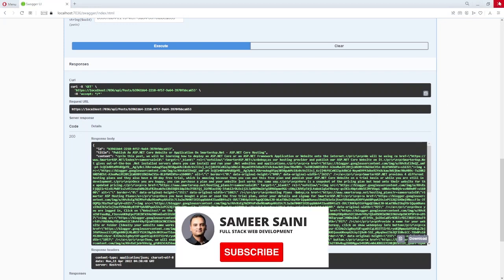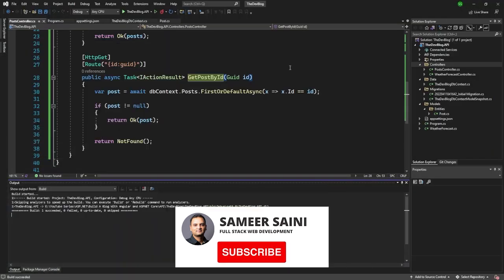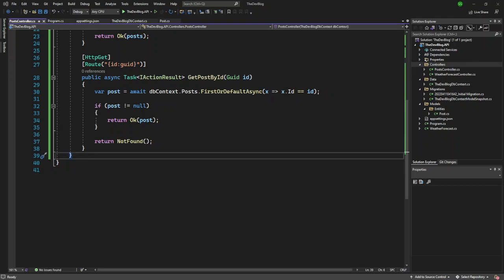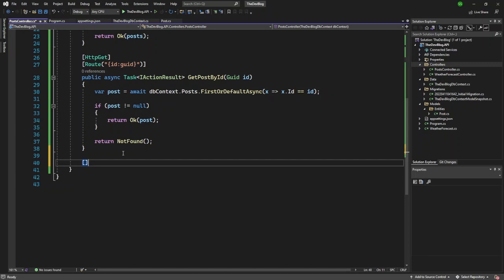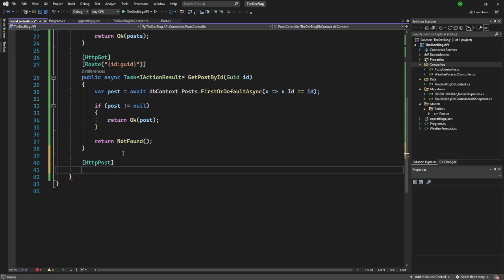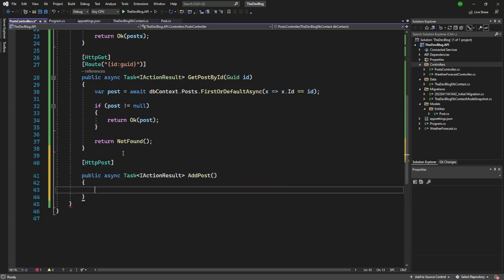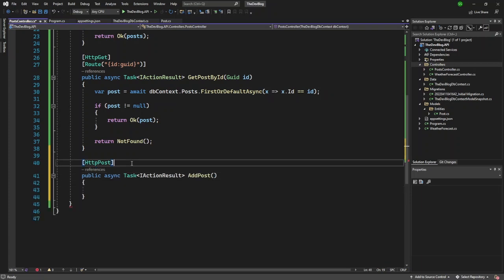So now it's time to create the add method, which translates to the HTTP post method. So we'll come back, and I'll stop the application first. I will start by creating the method. That'll be an HTTP post method, and I will start with public async Task of ActionResult, and I will call this AddPost. The AddPost method will take some parameters, but we'll come to that.